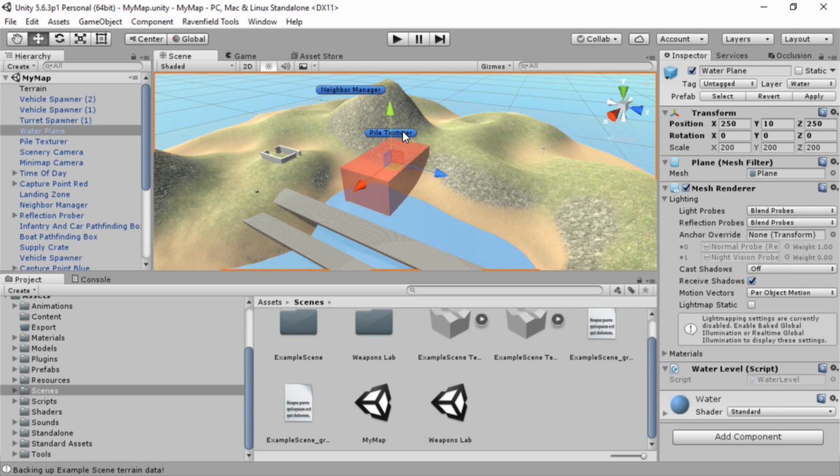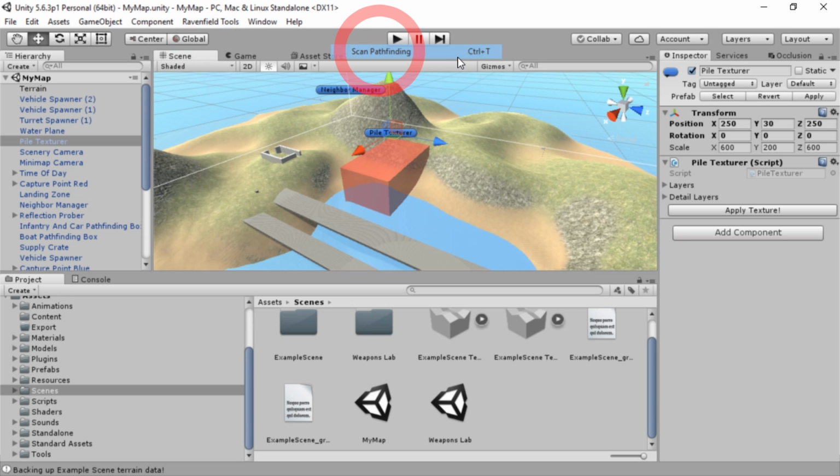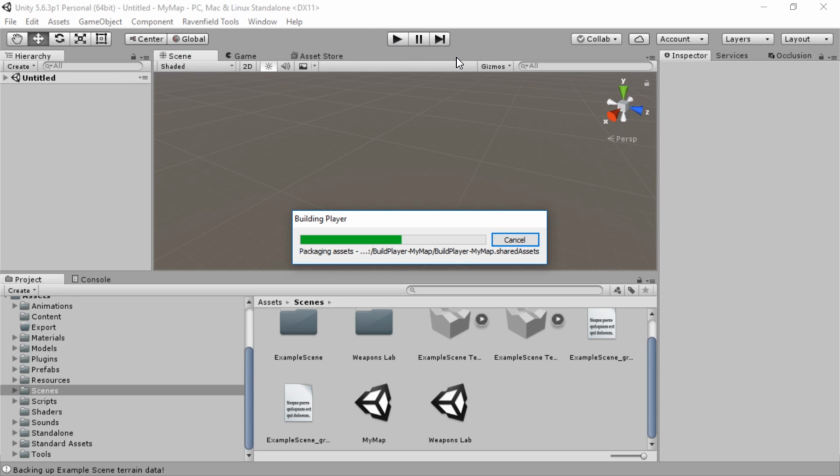Alright, so that's that. The next step is to go to Ravenfield Tools, Map, and press Scan Path Finding. This will build the map and then launch it inside of Ravenfield so that the AI can find its way around. The information that the AI then collects gets saved, so everybody who plays your map doesn't have to wait so long when it loads.